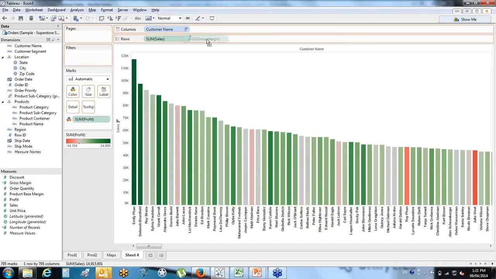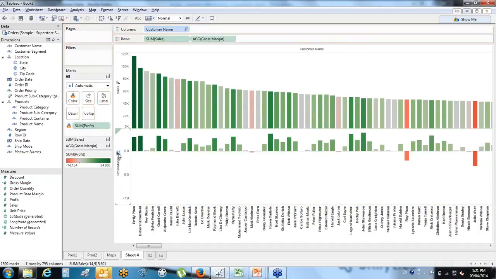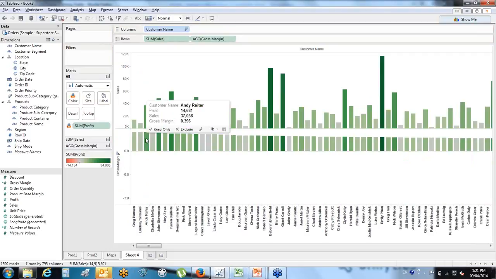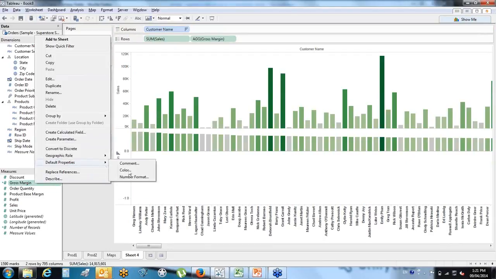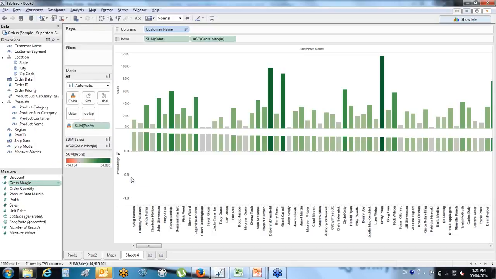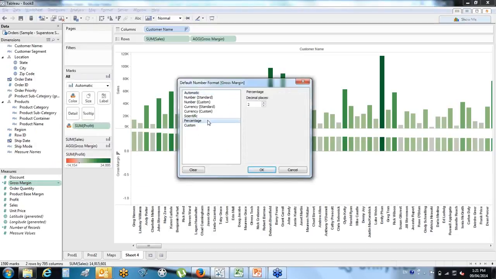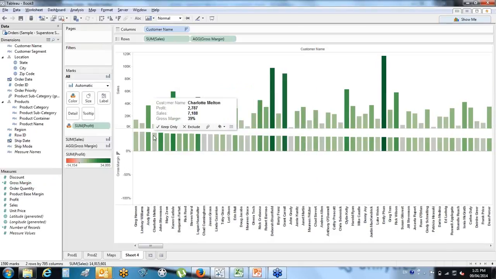I'm going to drag that up to rows, and now we can sort everything by gross margin. And we can tidy this up a little bit. Right now, gross margin is said to be 0.396, but we might want a different way of describing that. So I'm going to make the number format percentage instead, with no decimal points. Now when we hover over, we see that gross margin is 39%, which is what you would expect. So let's call this one customer.